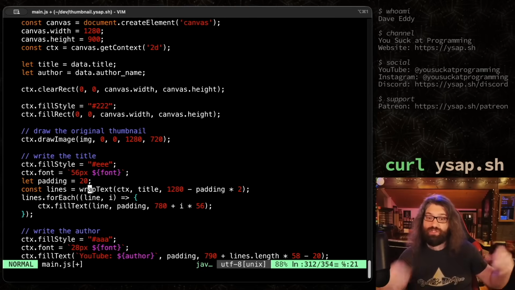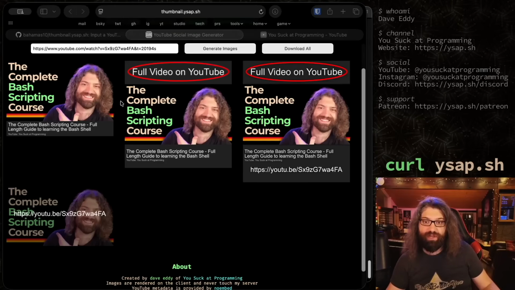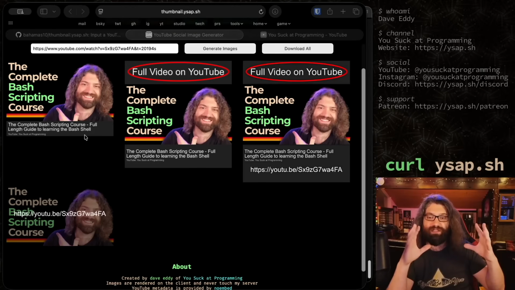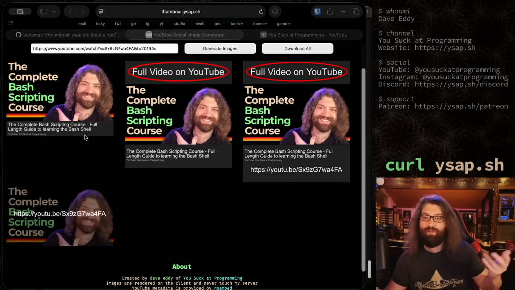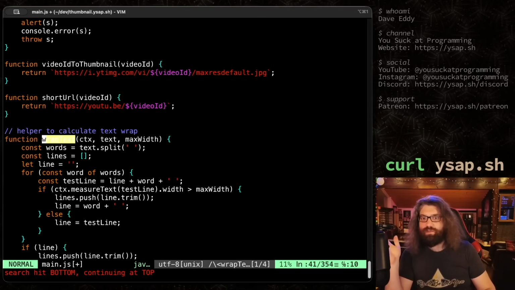Because remember, we have a long string of the title, but if we go here, we notice that it wraps. So we have to manually wrap the text. We have to run it through a function that will figure out, if we were to draw this text, how many new lines would we need? How much do we actually have to wrap the text? So that's what this function wrapText does. So here you go, here's the wrapText function. We take the drawing context, the text that we want to wrap, and then the max width.